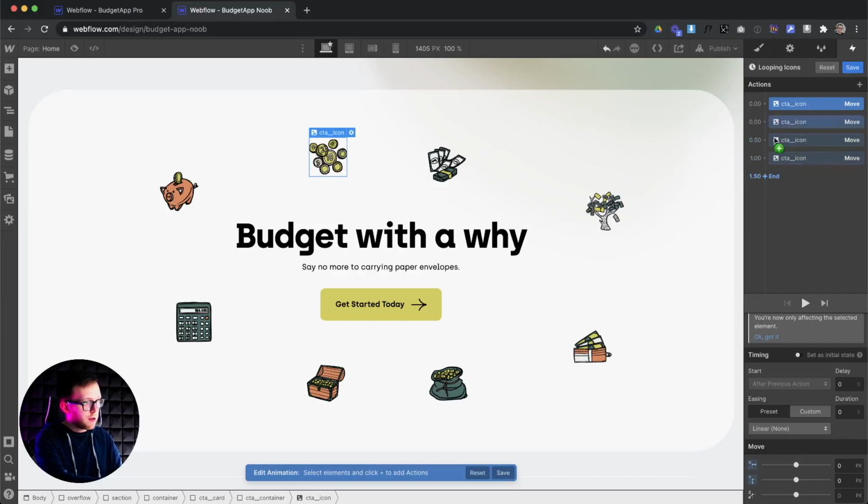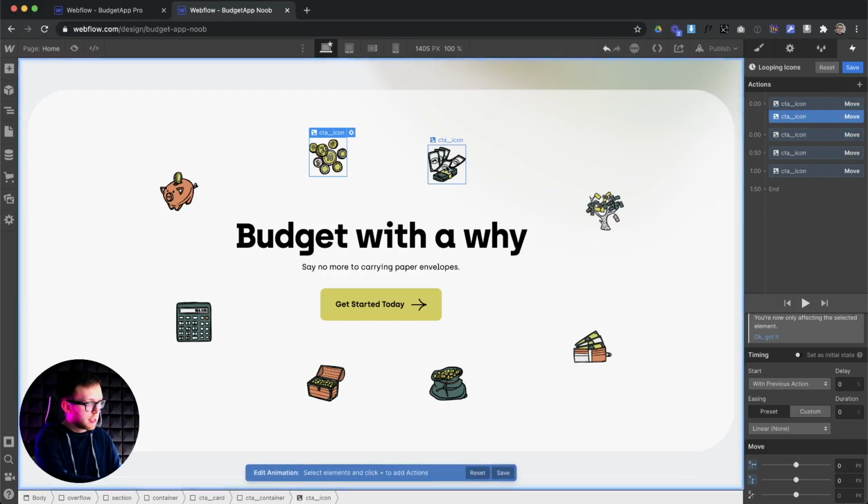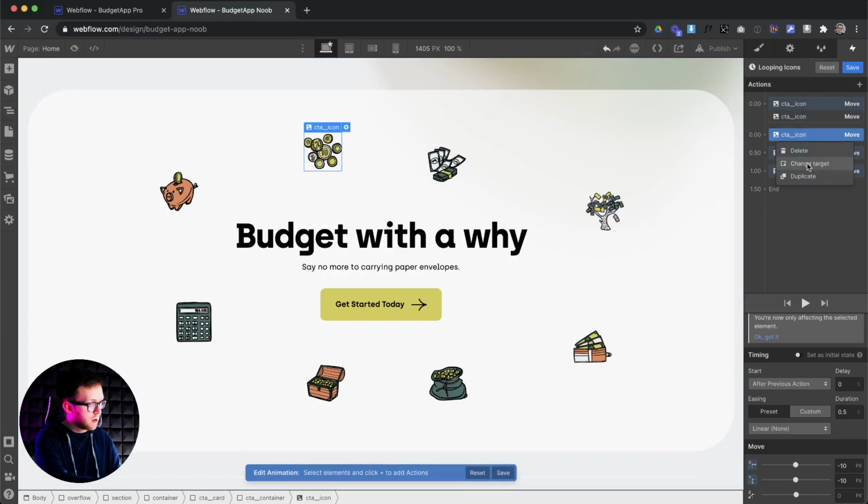And then what I've seen happen a lot is duplicating each one of these one by one, and then pairing it up with this one and saying change target, and selecting the next icon and doing this all the way through.